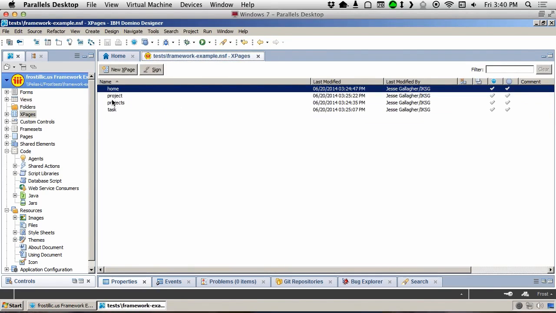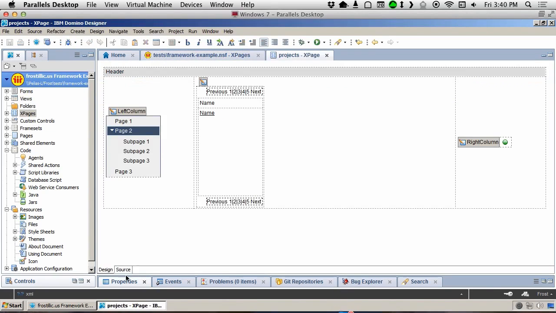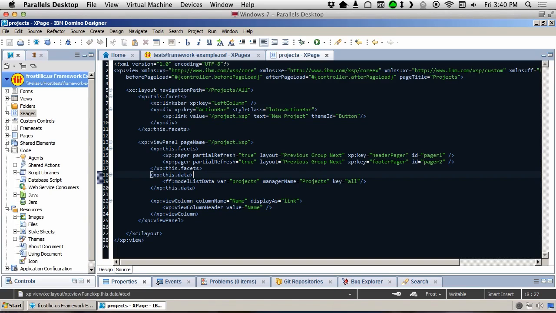So if you go into the projects list, you can see that I use a view panel here, pointing to project for the individual one. I use view columns in a standard way. It pulls in the column names, so it's pointed very much like to a Domino view, but instead it's to this model list data, pointed to the manager named projects and the key of all. This is a Java class in the back end that calls itself projects and knows when you say give me all, it knows to go to the projects all view.